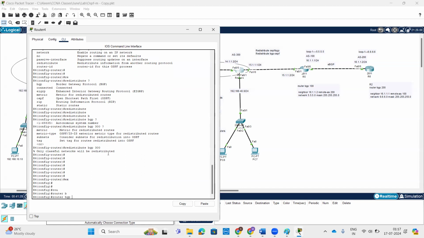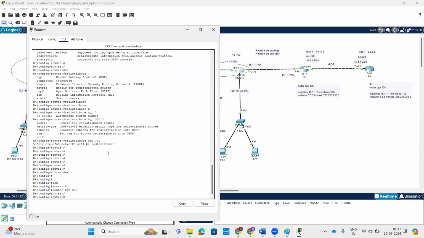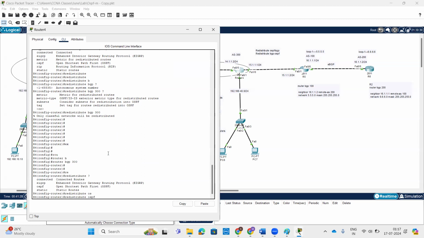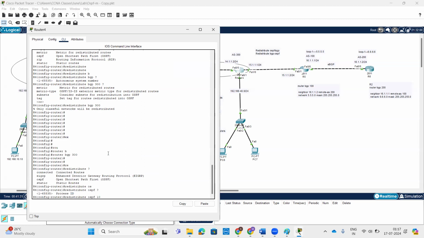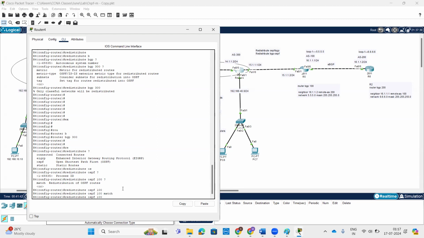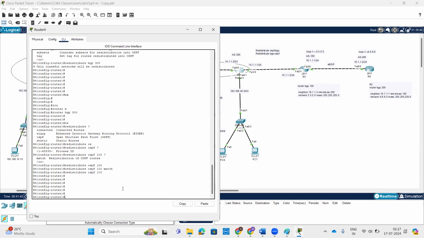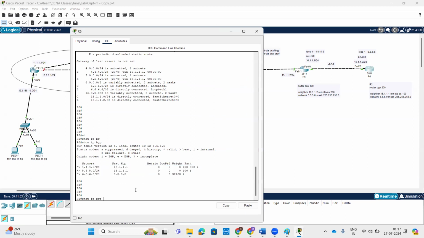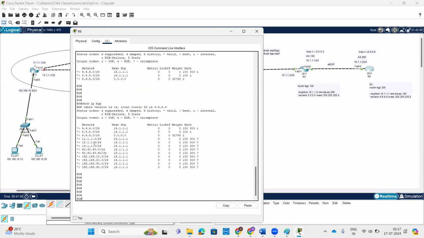Router BGP 300 and redistribute. Here give OSPF, which process, process 100. No, metric is not required. Match prefixes: if you want to match only particular prefixes, then you can enable it here. Match prefixes is not required here. Now check in this routing table. Earlier we only got these prefixes. Now check from here. Yes, now we are getting the entire set of prefixes.